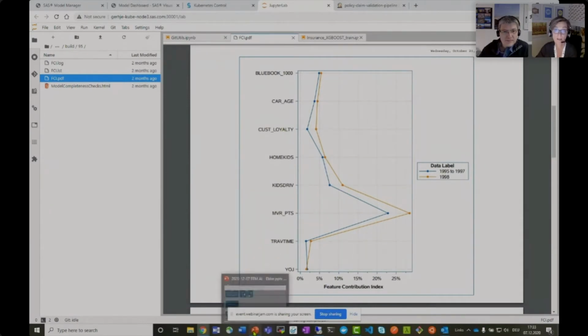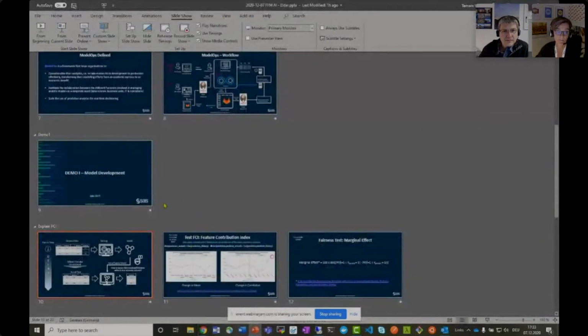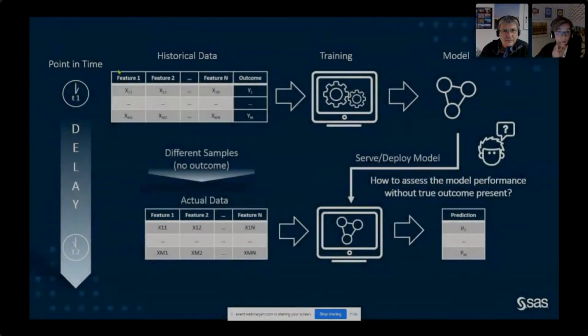So I have prepared this in a PowerPoint as well. So I will show or explain this on this slide for you. When we train our model on historical data, where we have the different features from number 1 to number n, for example, and we usually have an outcome, this allows us to train the model. And when we are ready, we would like to apply this model to actual data or new data. And usually, at this point in time, we don't have the true outcome. But can we apply our model to this new data?